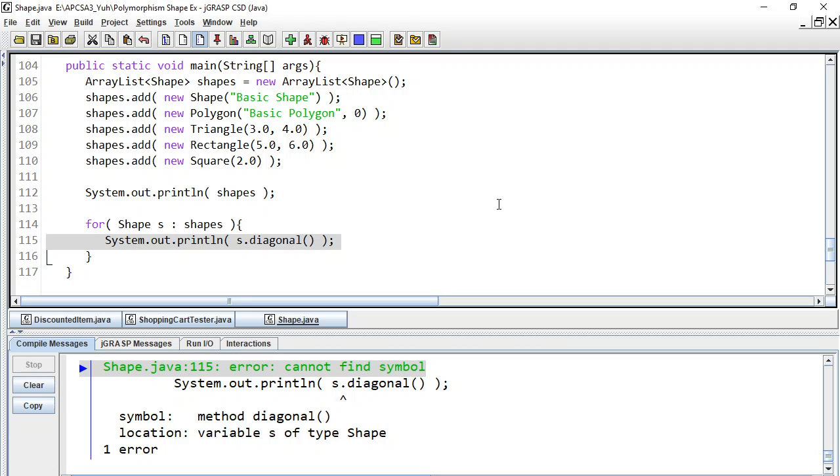Not exactly. The reason I can't put diagonal here is that in polymorphism, when you declare your object, we've declared all of these to be a shape. You can only use methods that exist in shape. So I can't put diagonal, not because it's not in triangle or polygon, but because my array holds shapes. Only methods in shape can be used inside of this for loop.